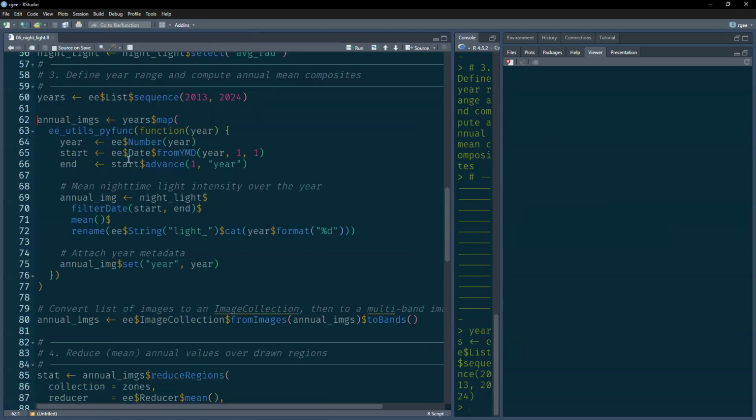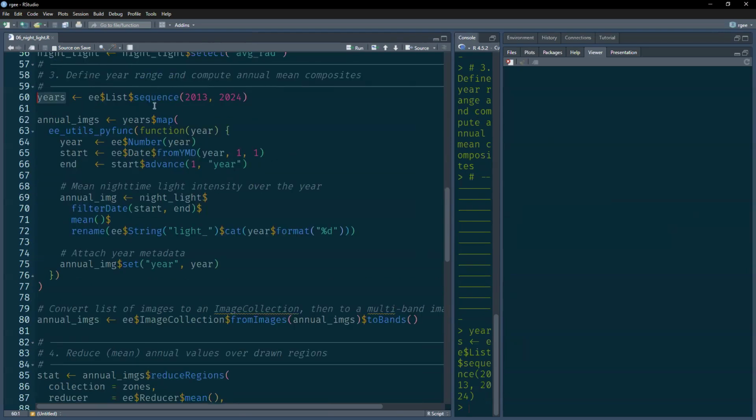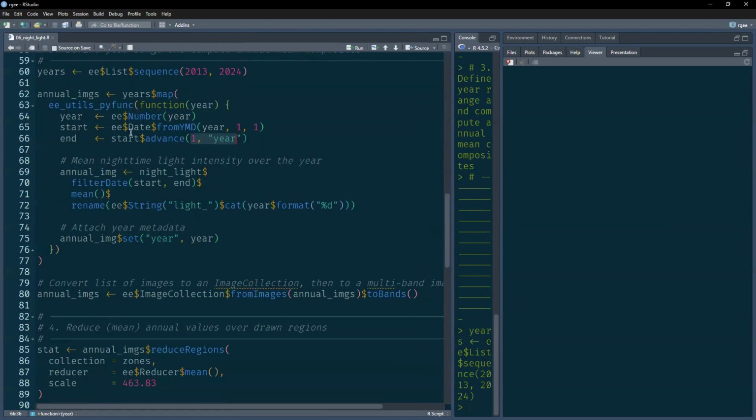Then we will create a map. We will map through these years to create an annual image. So we create a function using ee_utils_pyfunc, and it takes a year. That year, from this list, say 2013, is converted to an Earth Engine number, and then the start date is the first month of that year. And then for the end date, we increase that start year by 1 year.